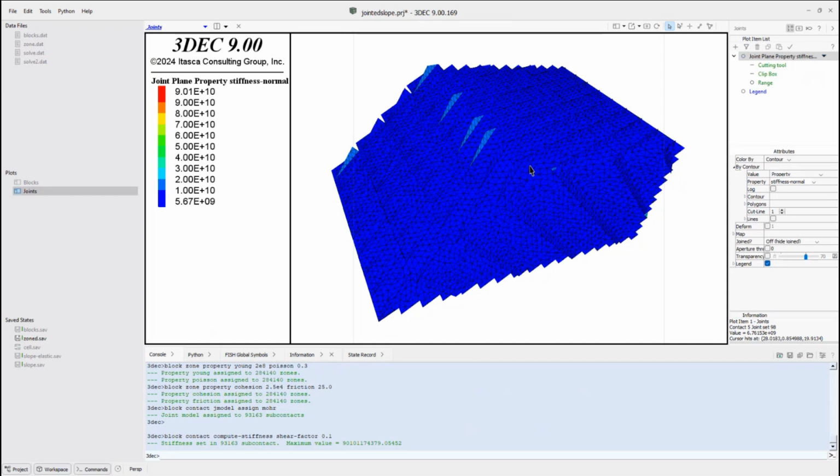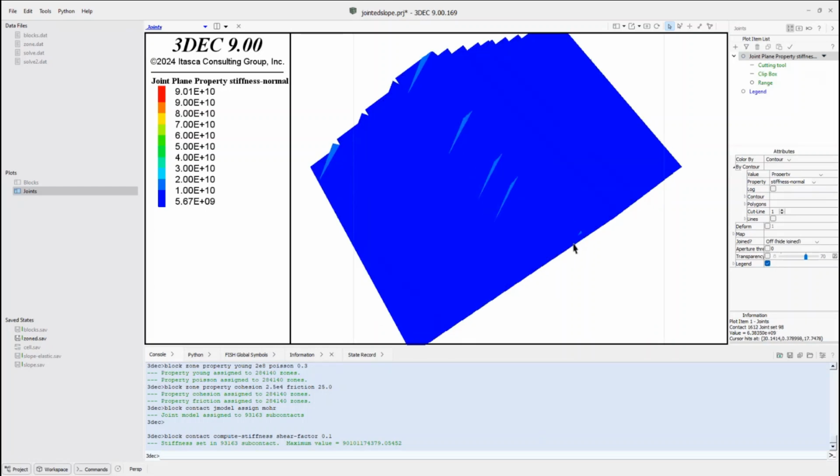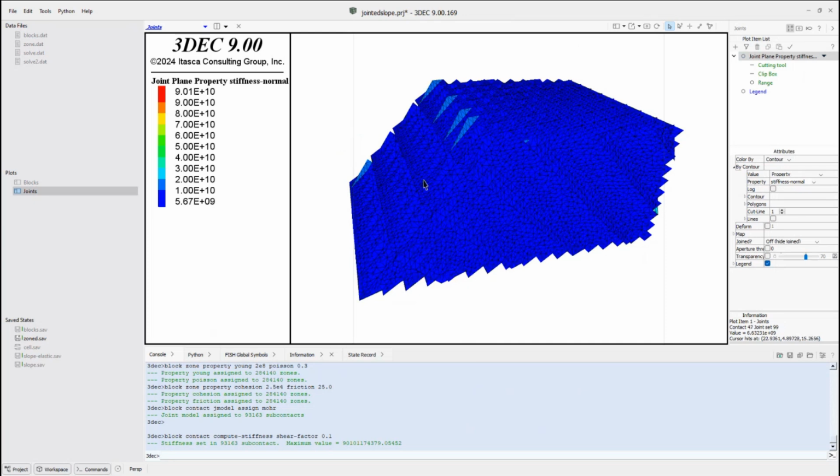Because remember that equation depends on the stiffness of the surrounding zones, which in this case is constant, but it also depends on the zone size. And so where you have these cuts and you might have smaller zones, you can see here some light blue regions where they may be a little bit stiffer. Presumably somewhere in here, there are some pieces that are quite stiff. 9E10 is probably acceptable. You might have a model where you have very tiny zones and you end up with very stiff joints, which is maybe not what you want.